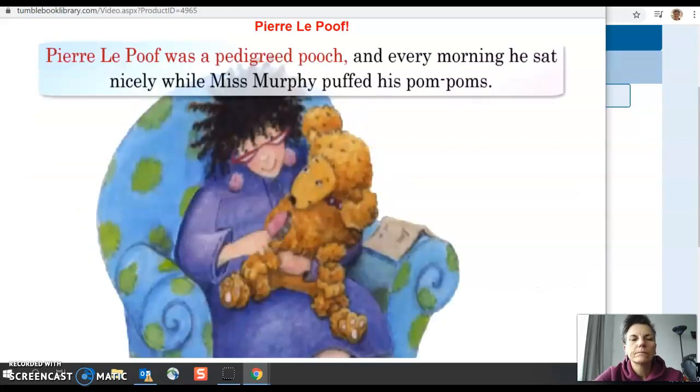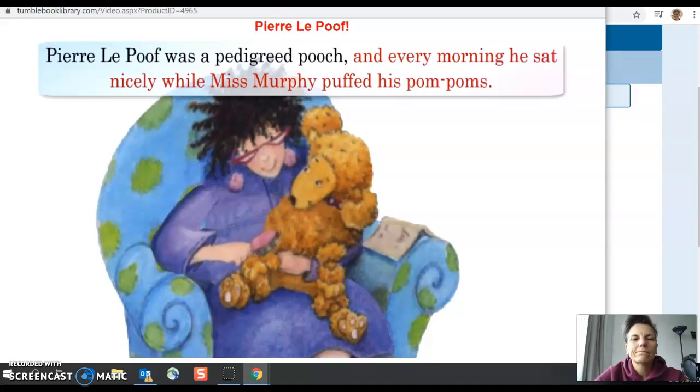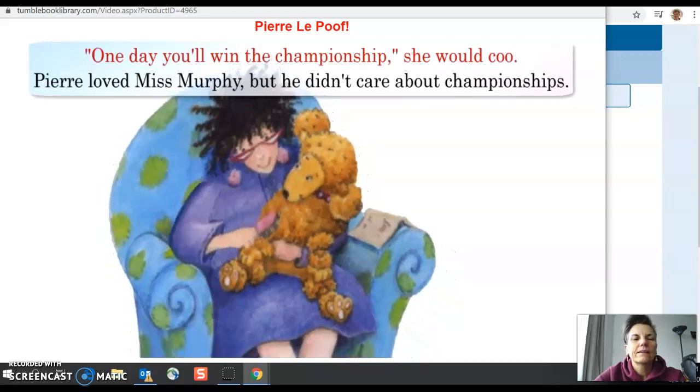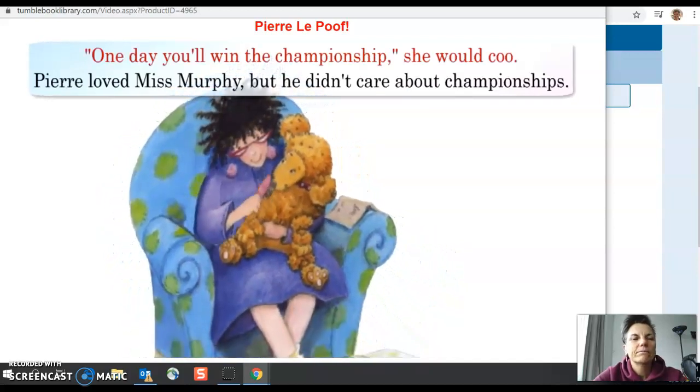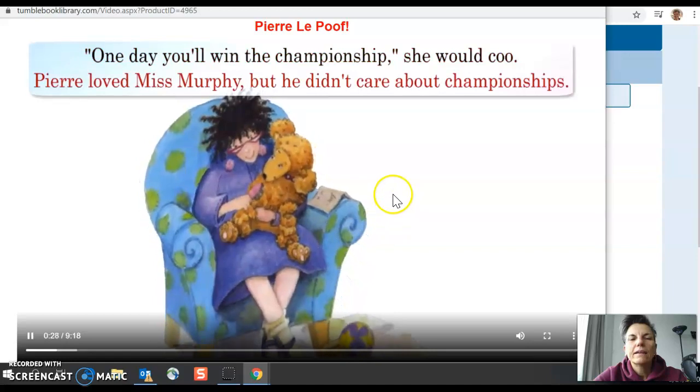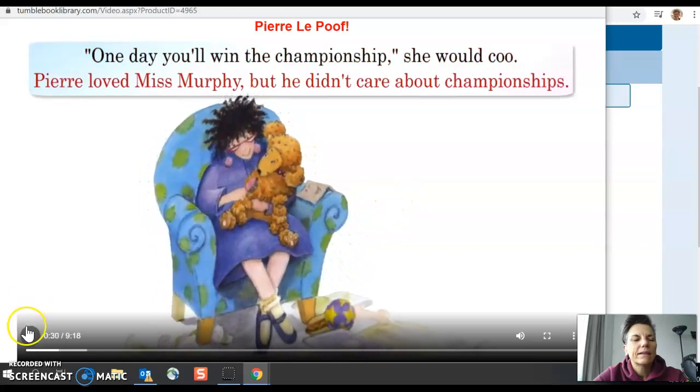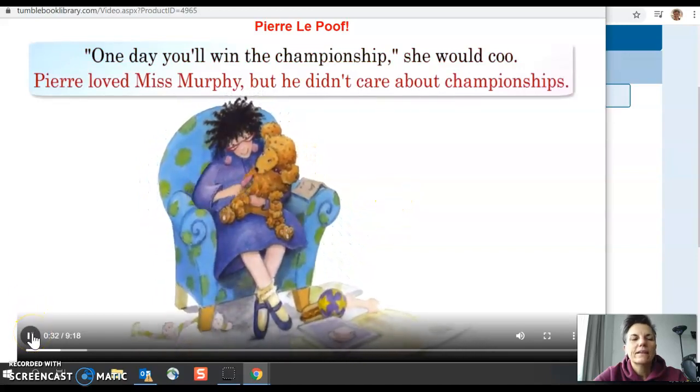Pierre Le Pouf was a pedigree pooch, and every morning he sat nicely while Miss Murphy puffed his pom-pom. One day you'll win the championship, she would coo. Pierre loved Miss Murphy, but he didn't care about championships.